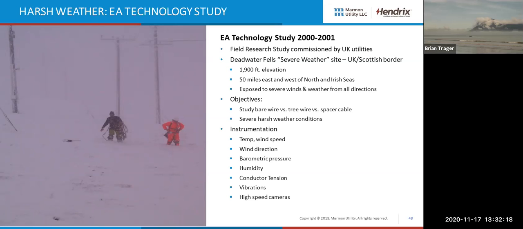As you stand up at this site, you can look to your left and see the North Sea. You can look to the right and see the Irish Sea. And it's exposed to severe wind and weather from all directions. So the objectives of this study, what the UK utilities wanted to know is, what is the difference between bare wire, tree wire, and spacer cable in severely harsh weather conditions?